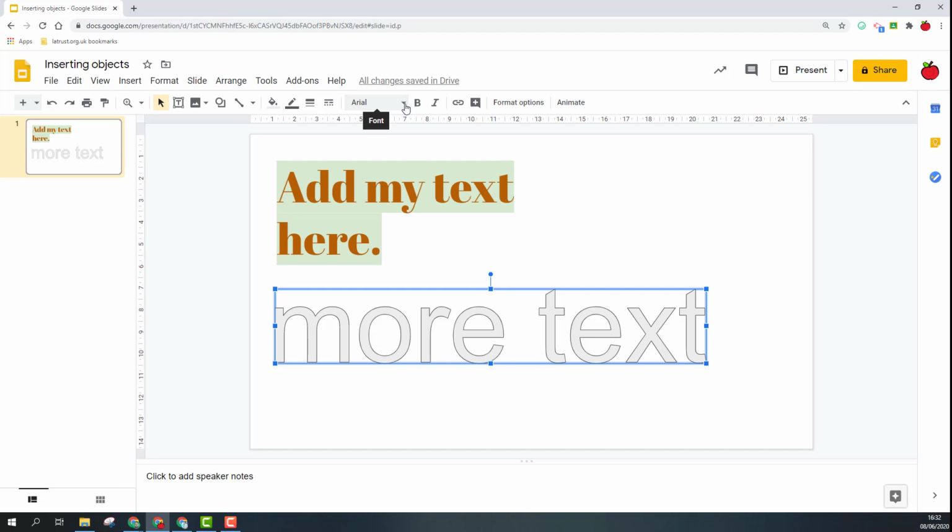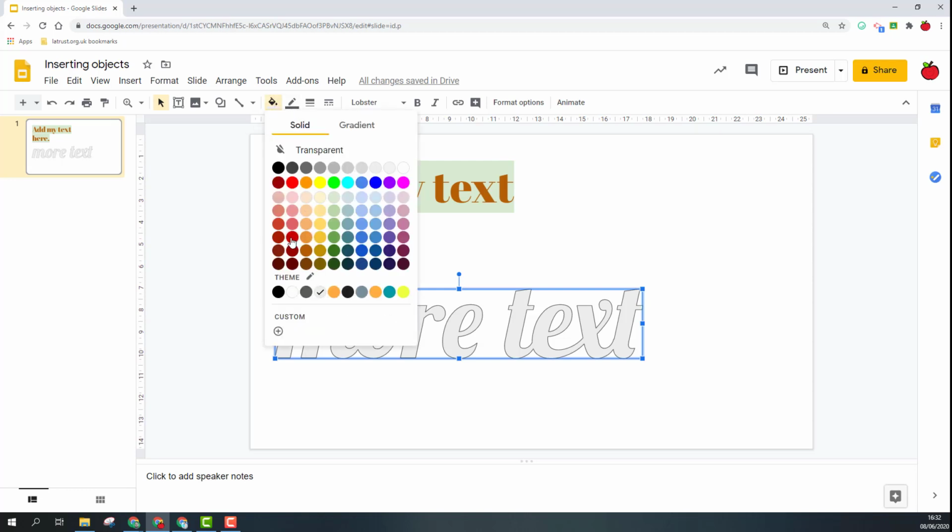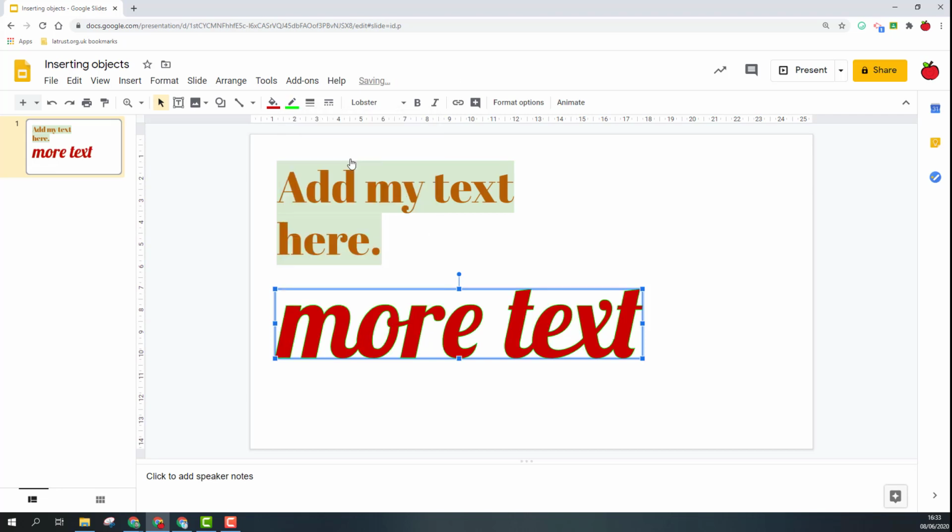So again, if I want to change this, I can choose the font I want. But the difference here is I have both a fill colour and a line colour. So I can choose my fill colour and then my line colour. With the line colour as well, I can choose the border weight, so I can make that a lot thicker, and the type of line that it is as well. So if I wanted a dotted line, I could have something like that.